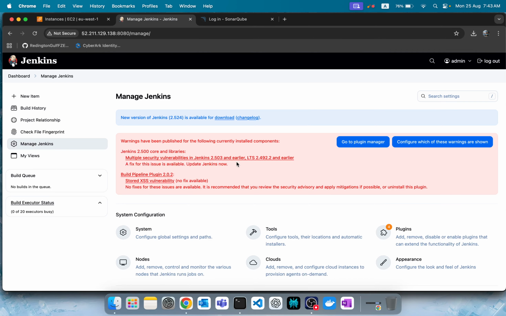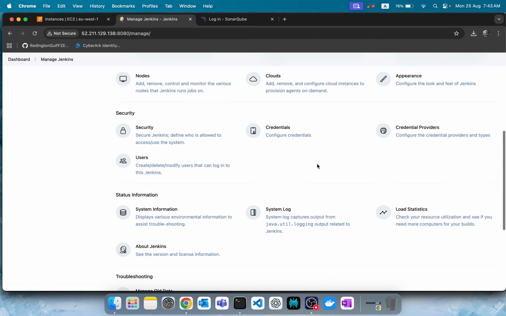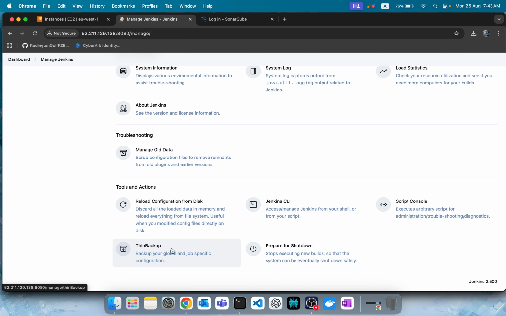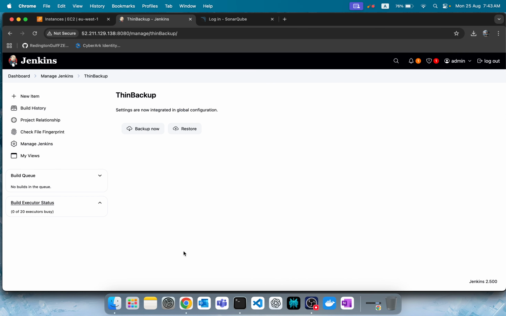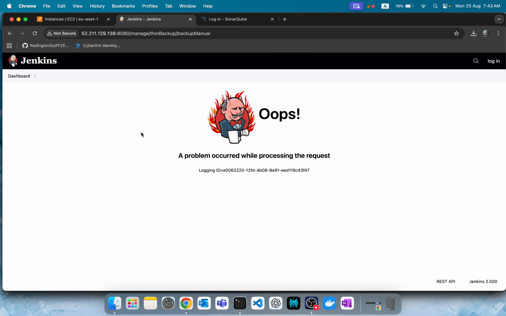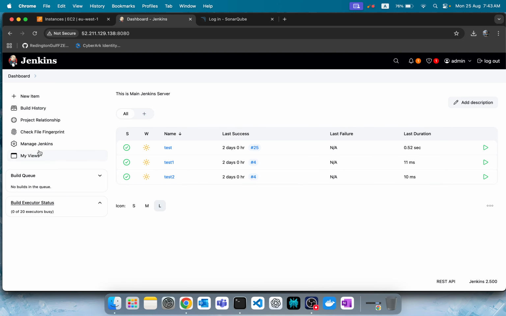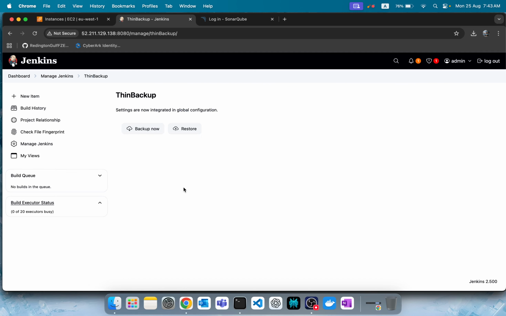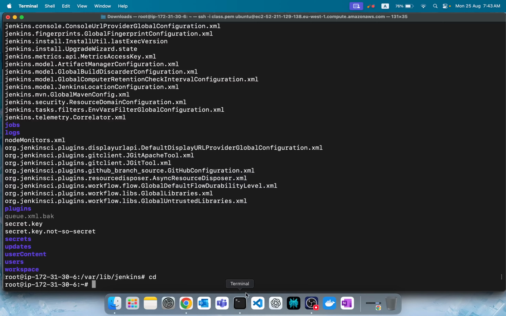Go to Manage Jenkins. See if any option is there. Thin Backup. Click on Thin Backup. See, Backup Now. Just click on it. That's it, nothing else. It will take the backup. Let's click on it. Oops, some error is there because the new version of Thin Backup does not work. That's why no one depends on that. These kinds of issues happen. That's why we take the backup manually.